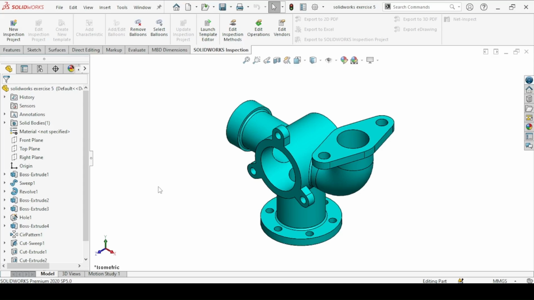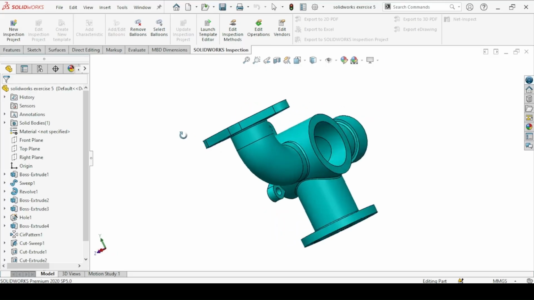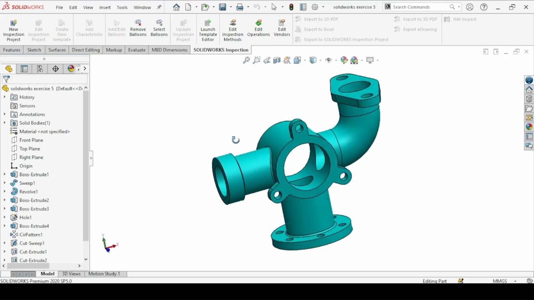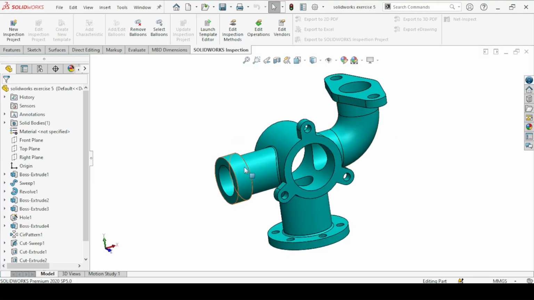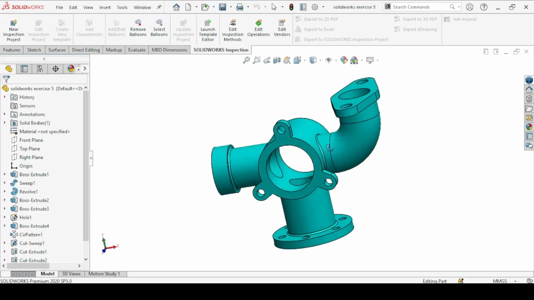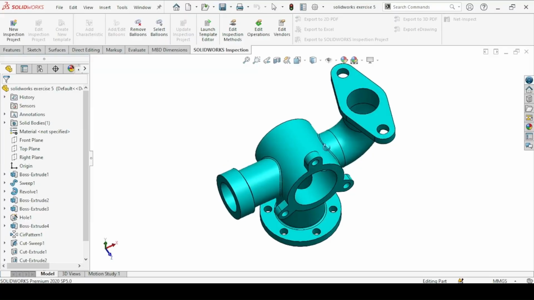SolidWorks exercise number 5. In this exercise, you are going to create this part. This part consists of a curved pipe, a hollow pipe here, and also a hollow pipe, and some flanges, fillets, and holes.